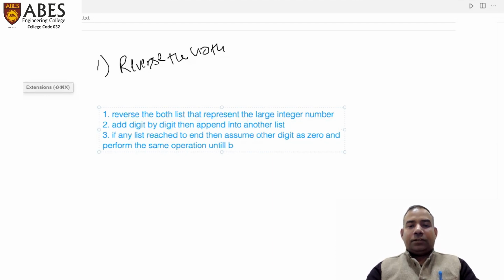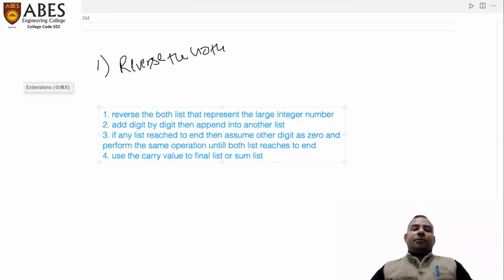until both lists reach the end. Okay, and at last, after the termination of the loop, use the carry value to add to the final list, or the sum list. Okay, so this becomes our basic idea behind it.